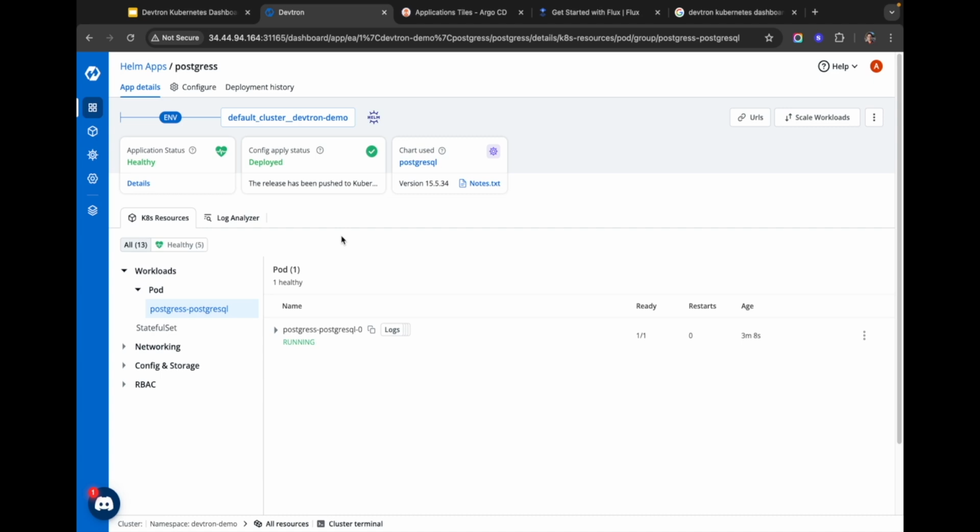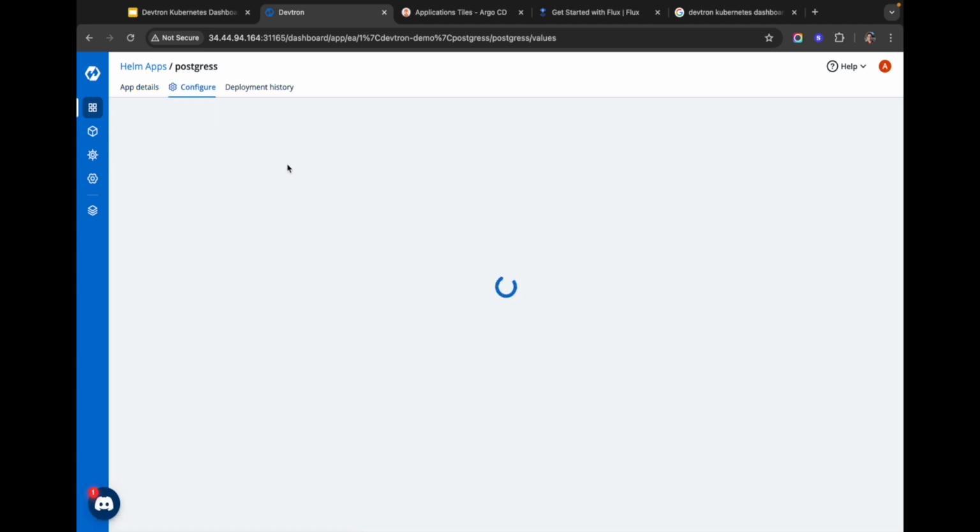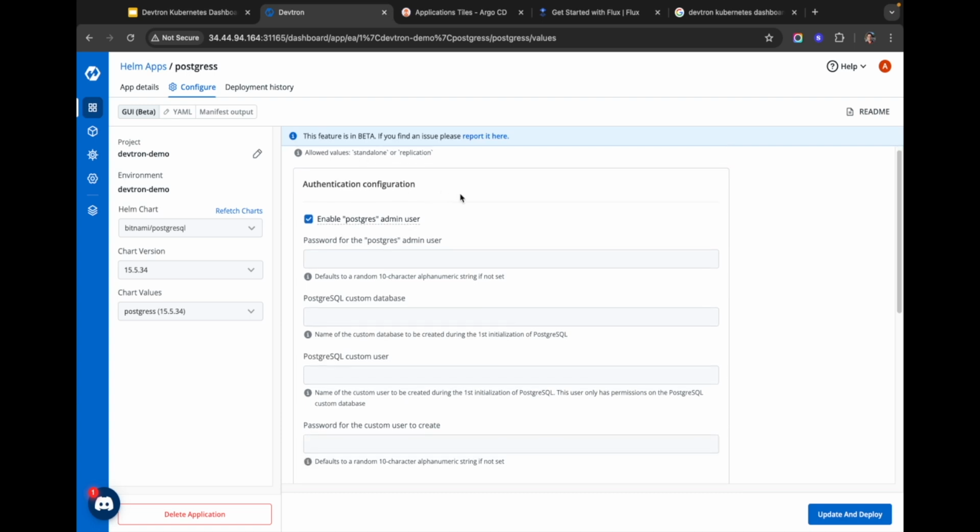Let's say you wanted to make some updates to this Postgres application. You can simply head over to configure, and you can change all the configurations that you wish to.